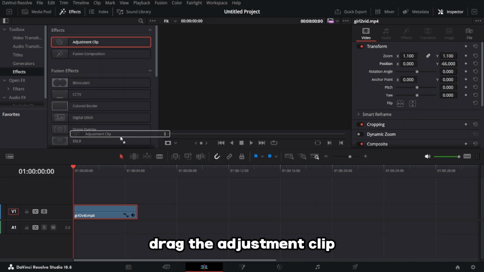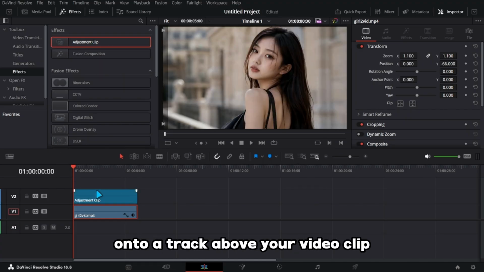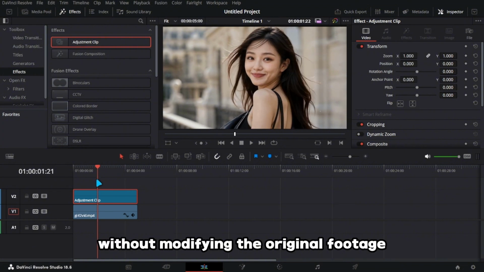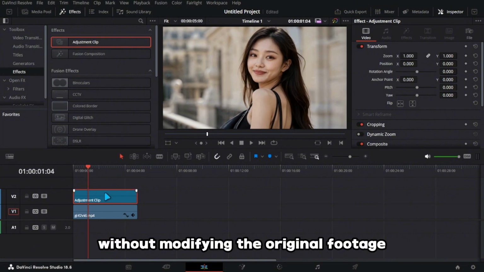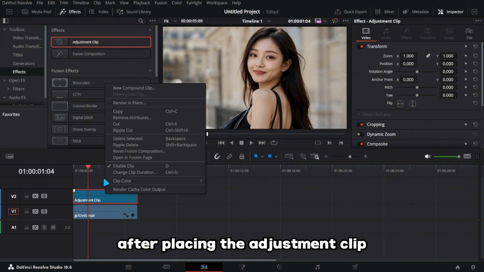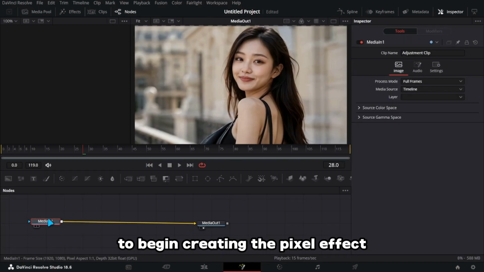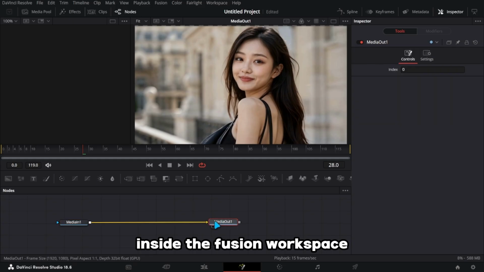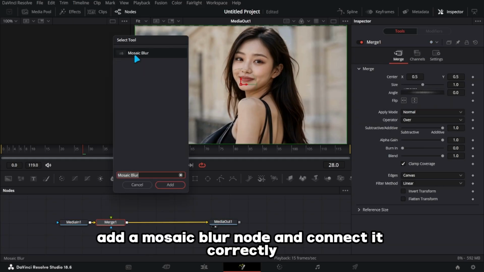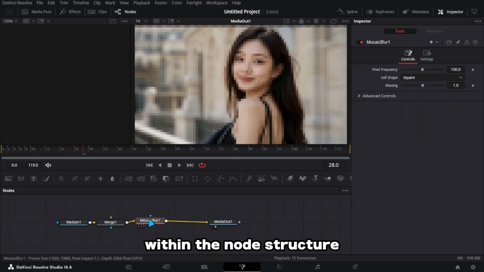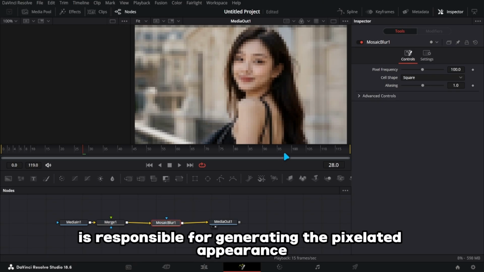Drag the adjustment clip onto a track above your video clip, so the effect can be applied without modifying the original footage. After placing the adjustment clip, select it and switch to the Fusion page to begin creating the pixel effect. Inside the Fusion workspace, add a mosaic blur node and connect it correctly within the node structure. This node is responsible for generating the pixelated appearance.